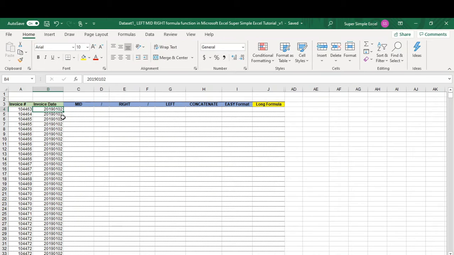B4 is the cell I want to extract data out of. The first thing I want to extract out of this cell is the 2-digit month. As I said, the 2-digit month is right in the middle of this value here. More specifically, this original date format is made up of 8 characters in total, 20190102. That's 8 characters in total. And the 2-digit month is represented by the 5th and 6th characters starting from your left.